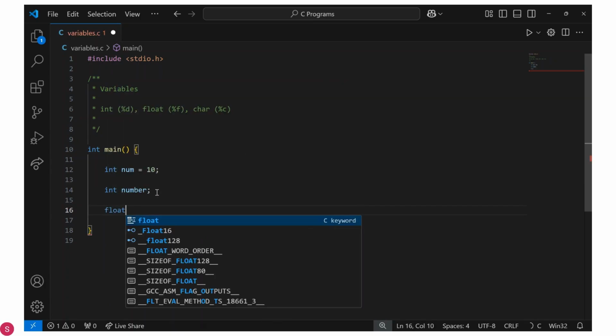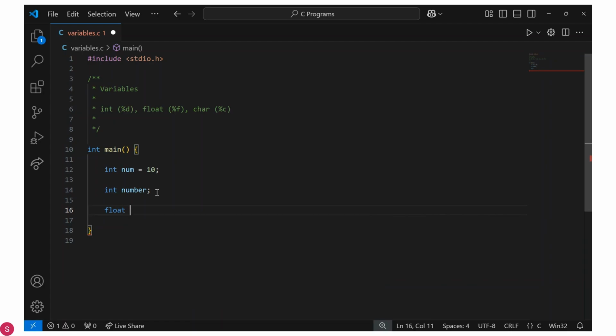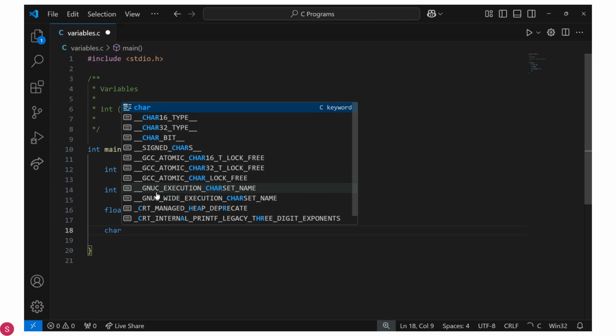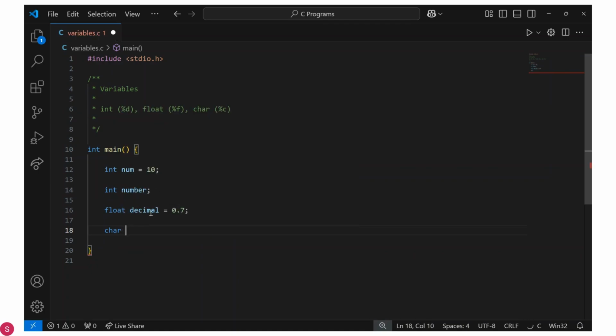Here I will initialize more variables: a float variable called decimal with a value of 0.7, and a character variable called character, with the value in single quotes, s.